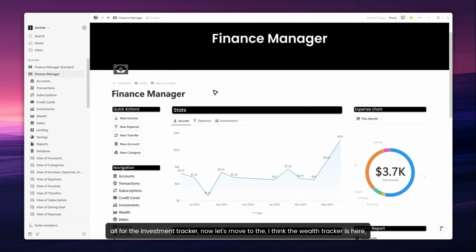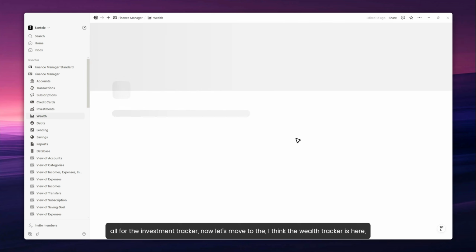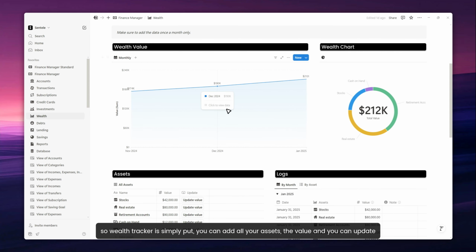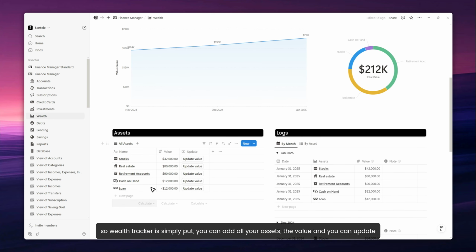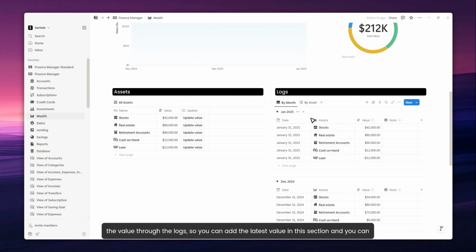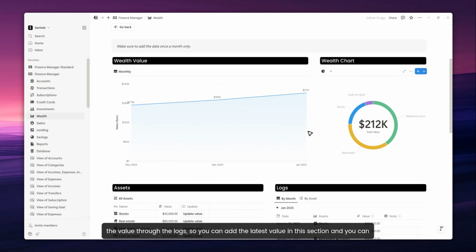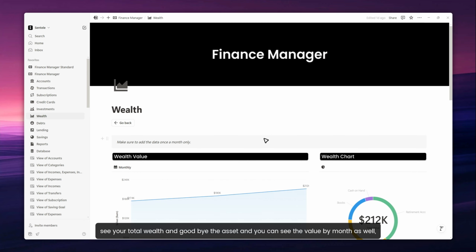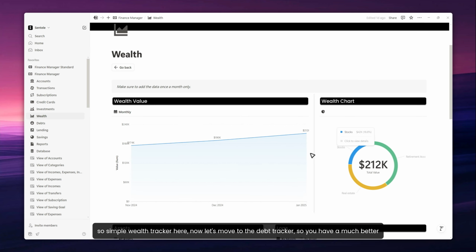Now let's move to, I think, the wealth tracker is here. So the wealth tracker, simply put, you can add all your assets, the value, and you can update the value through the logs. So you can add the latest value in this section, and you can see your total wealth grouped by the asset, and you can see the value by month as well. So it's a simple wealth tracker here.